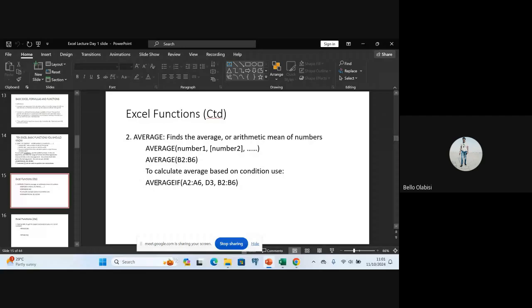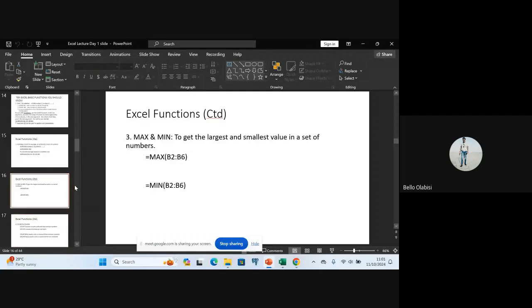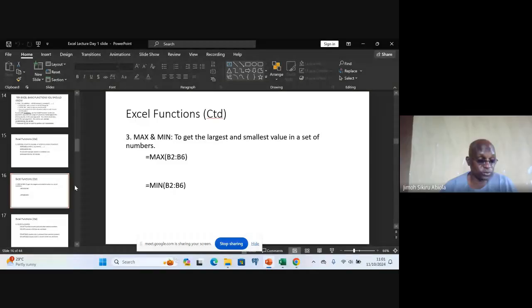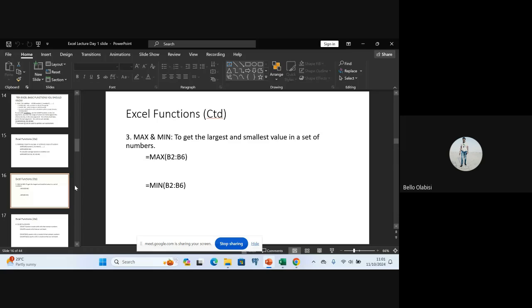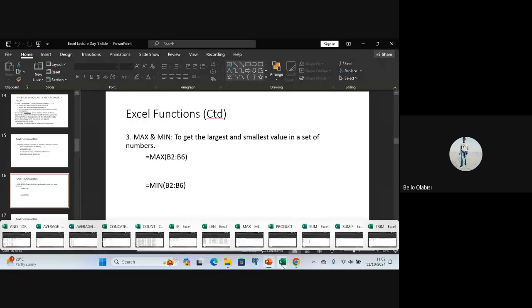Okay. The third function, we are going to combine two functions: maximum and minimum, max and min. Our maximum function gives the largest value in a set of numbers, while min gives the smallest value in a set of numbers. Let's begin.